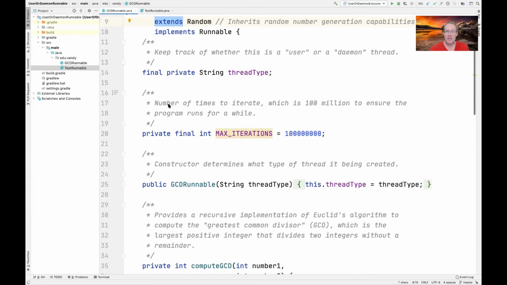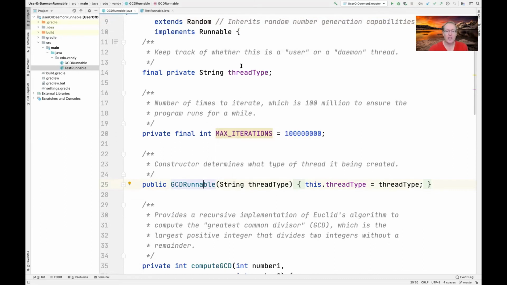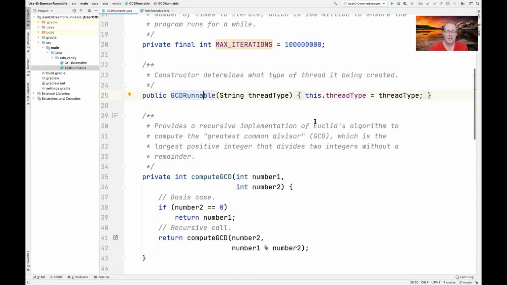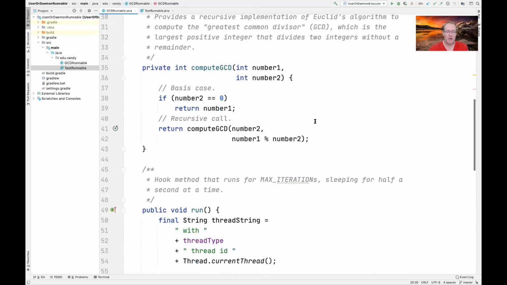Here's the implementation. This looks very much like we did before. We're going to stash away the type of the thread as a debugging tool here in the threadType field. It's going to run 100 million iterations. The GCD algorithm is exactly the same as before. It's a recursive Euclid algorithm.